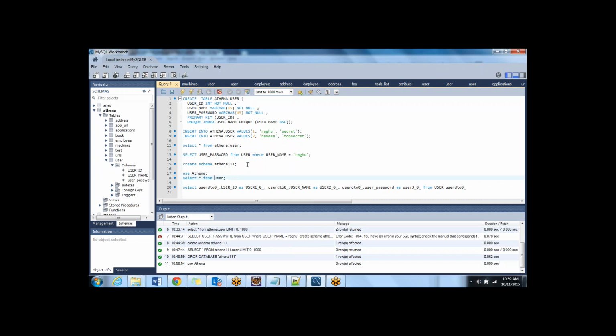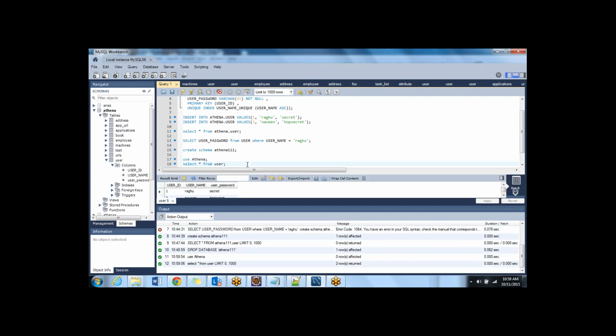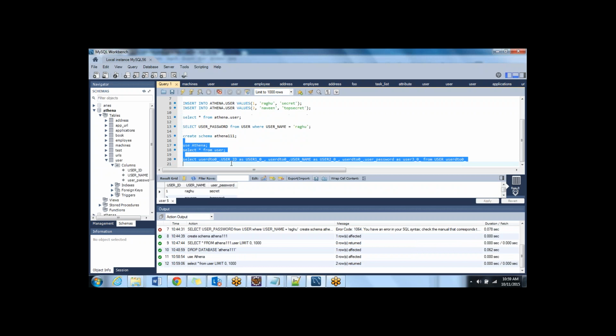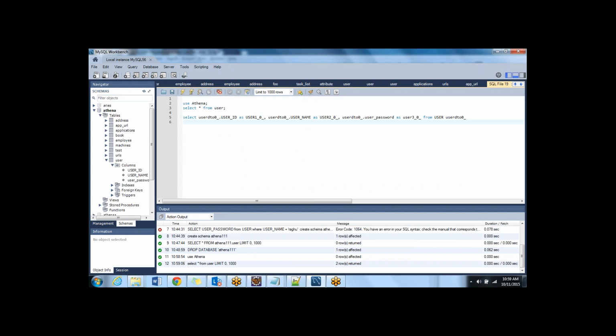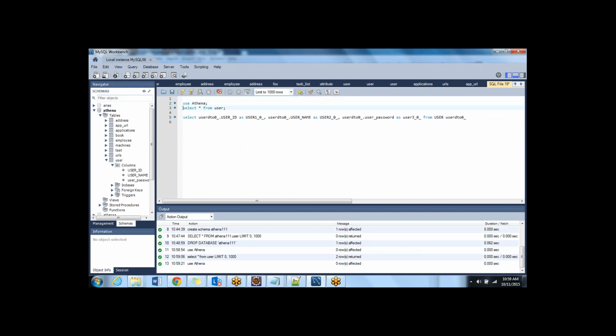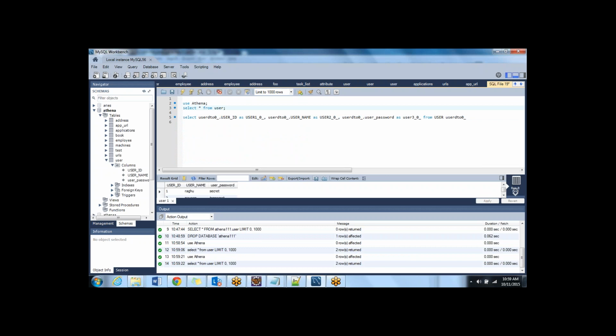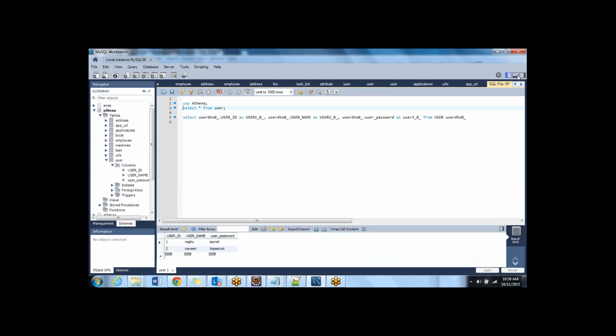So line number 18 will fetch you some records. Let me do one thing. Let me create a new SQL and use Athena and select star from user. It will fetch some records for you. Okay, it has fetched some records.